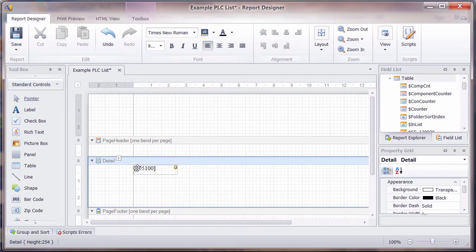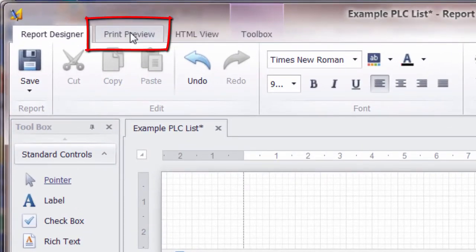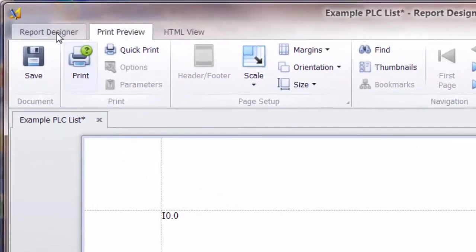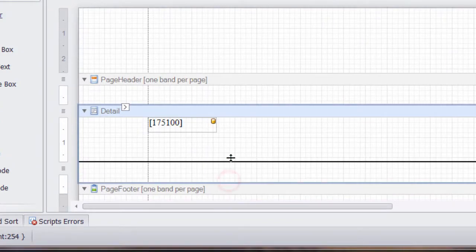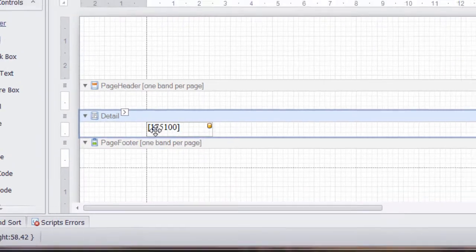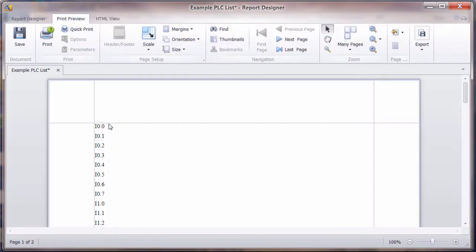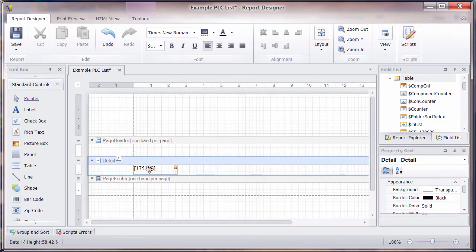To check between the actual report and how it's going to look, we click on the top on the print preview. That would then show us a list of that information. Notice how that band is quite big there. So we'd go back to the report designer, and we would then drag this page footer up. So if we go to the print preview now, we'll see that that information is now showing the addresses in the project.